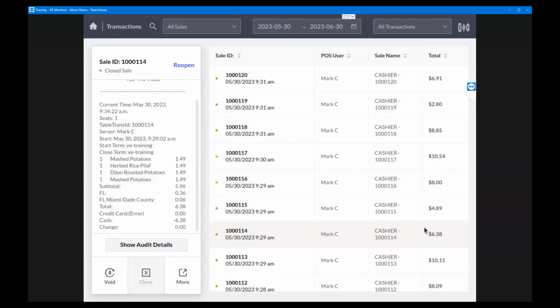So in this case, we'll take a basic transaction that was completed. Let's do this $10.11 one for these items. And to void this transaction, I would simply hit the void button.